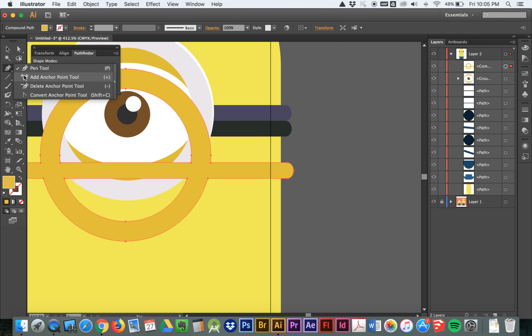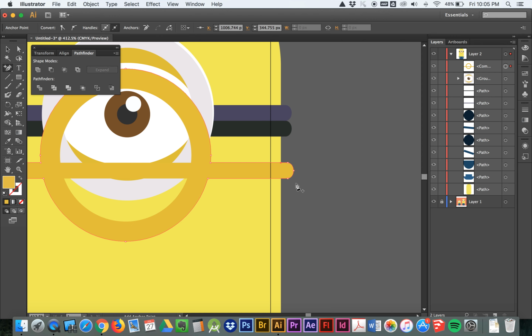I'm going to go pen tool and go to add anchor point. And I'm going to put an anchor point right here on the intersection between this line and this line. So when I do that, because I've got this object selected, it's going to add a point on that path. I can do the same thing here. Now I've added new points to this path.